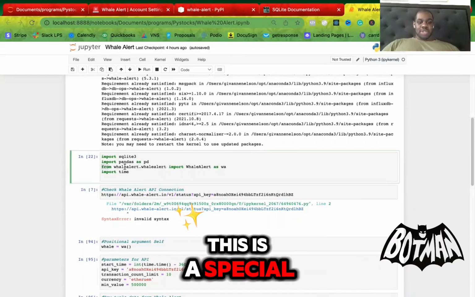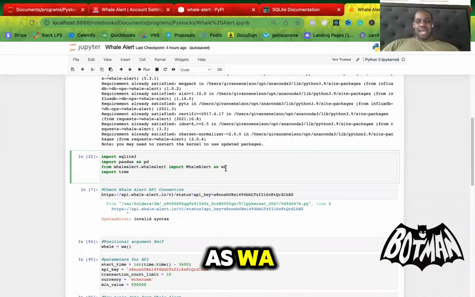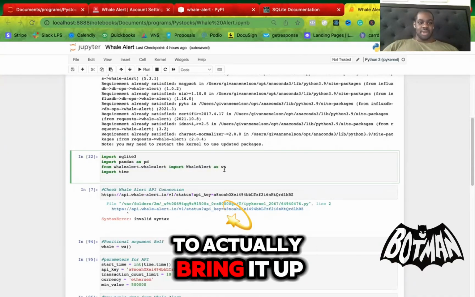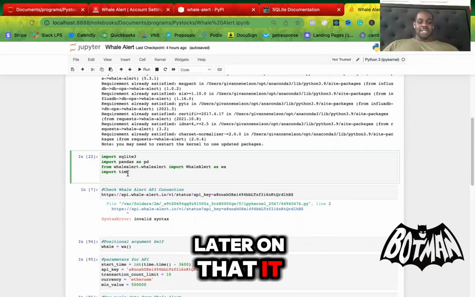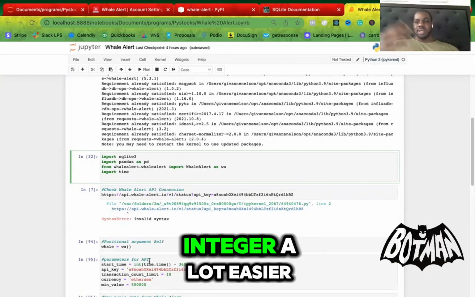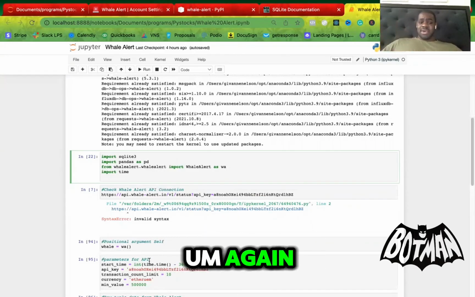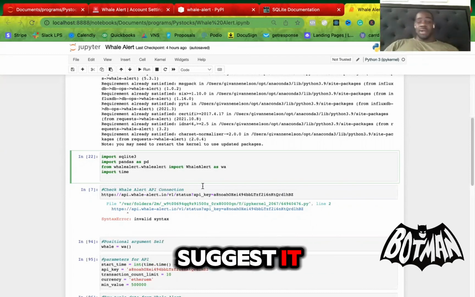This is a special syntax for Whale Alert. Now, you don't have to actually import it as WA. I just did that to make it easier to actually bring about later. I imported time because you're going to see later on that it just makes creating a time integer a lot easier. Again, you don't have to, but for me, it makes it easy. So I would suggest it. I would highly suggest it.